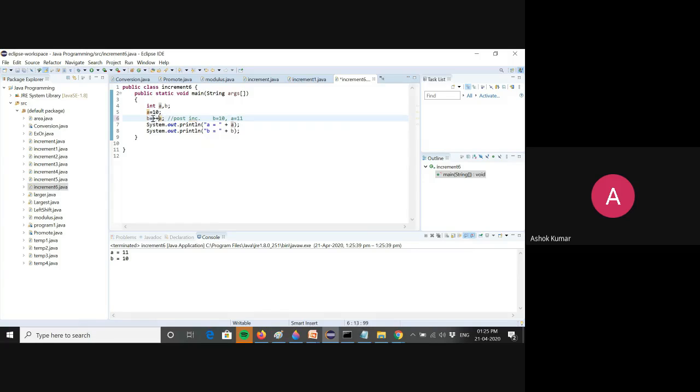Prefix increment operator, in this case, the value of the variable is incremented first. So first the value of a will change from 10 to 11. The a will be incremented first. Then the present value of a will be assigned to b. So the value of b will also be 11. So if you run this program, you will get a is equal to 11, b is equal to 11. So that is the difference.